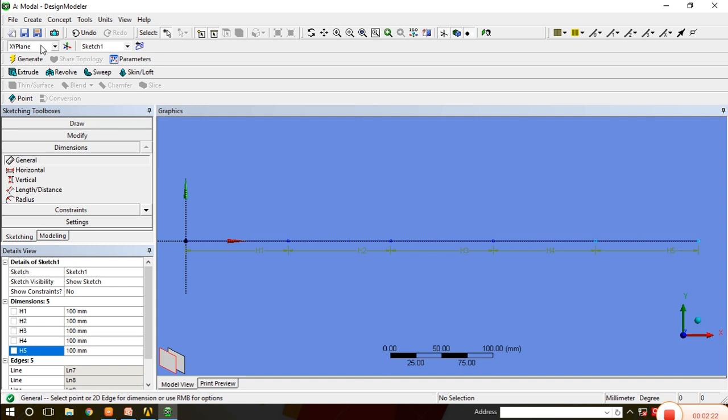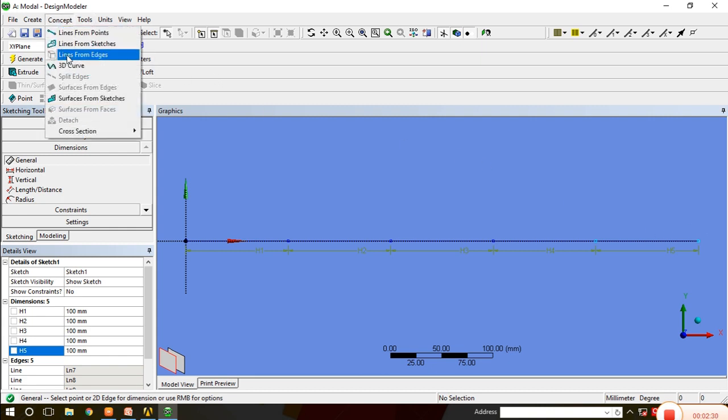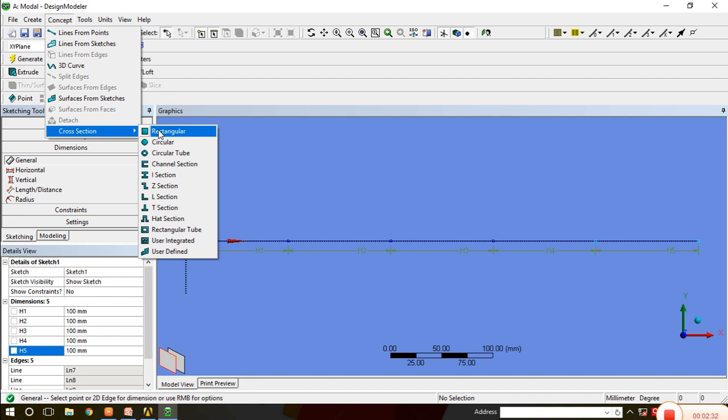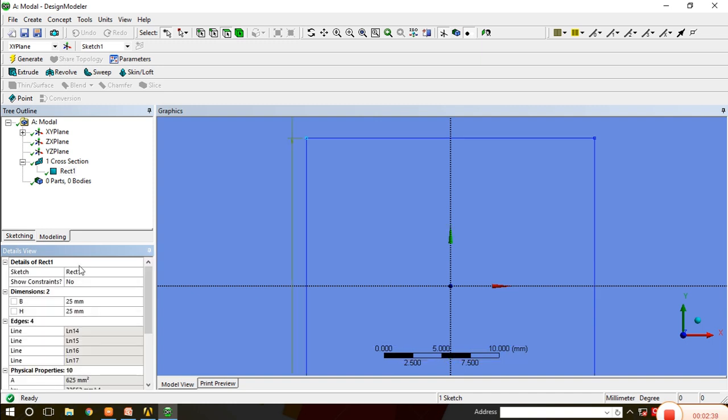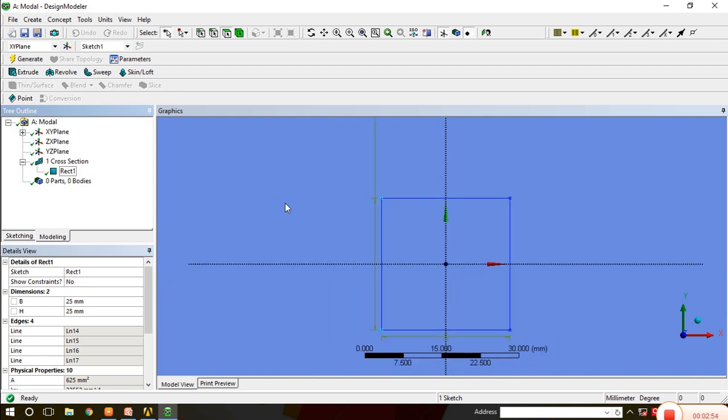Now next, what we have done, first we have created the line, meaning we have created the length of 500 mm. Now we will go to the concept, and then to the cross section, and at cross section select the rectangle, and we know the cross section is 25 mm by 25 mm, so cross section is selected. Now after the selection of cross section, you will find that still there is 0 part and 0 body, because we haven't used the option which is required to create the 1D element or the beam element or the line body.